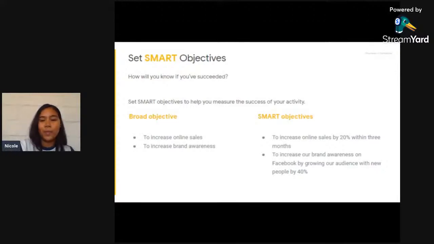In the chat or in the comment section, let me know what your SMART objectives are. What is your broad objective and what is your SMART objective?